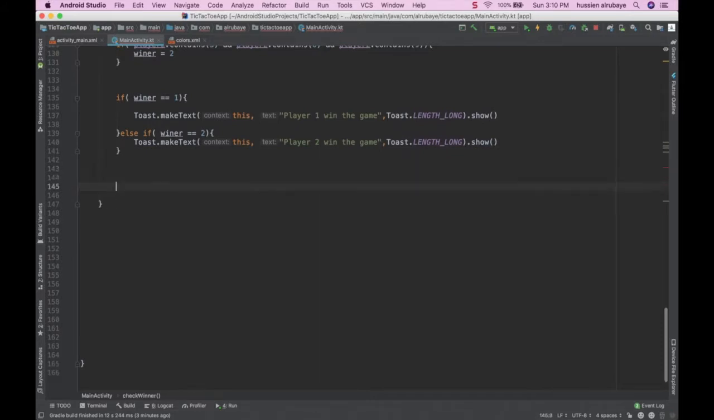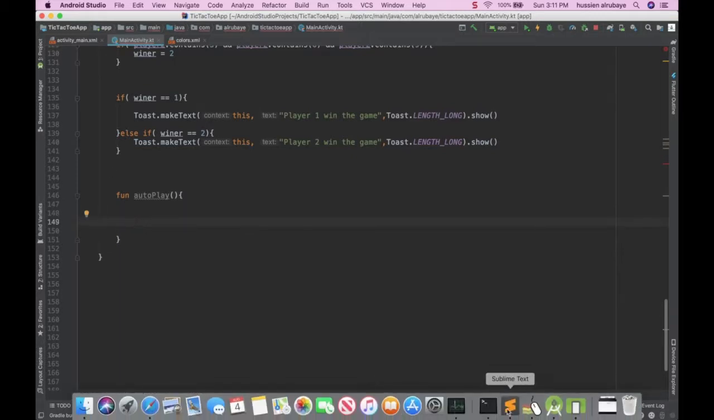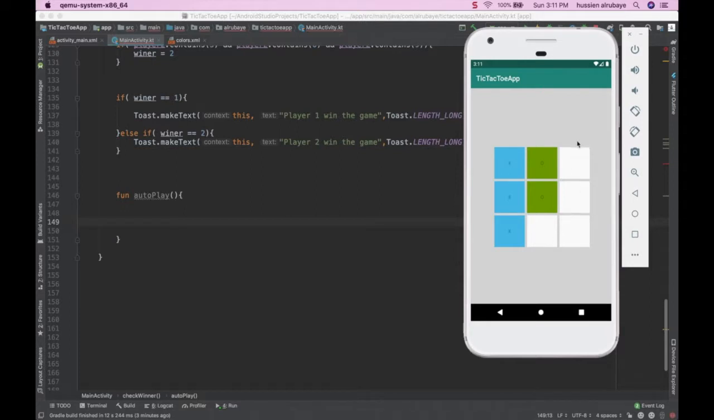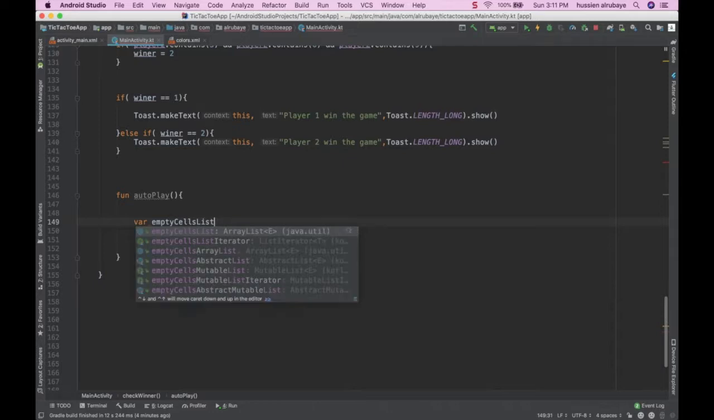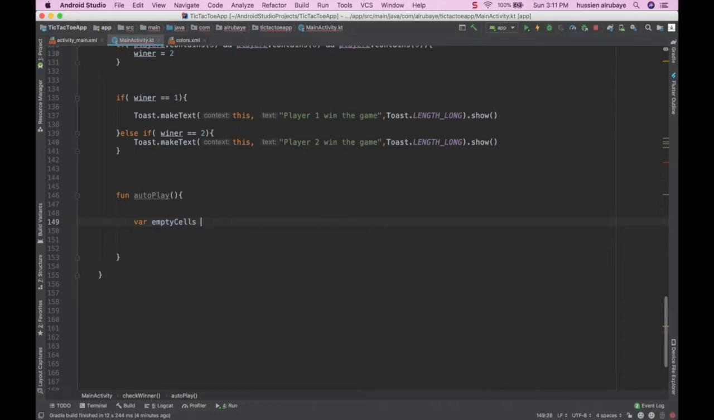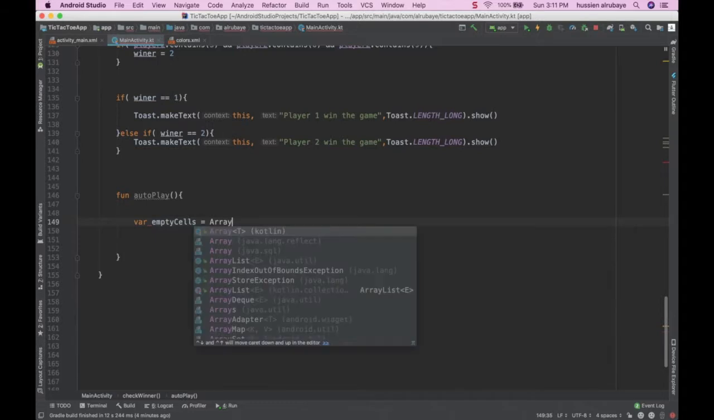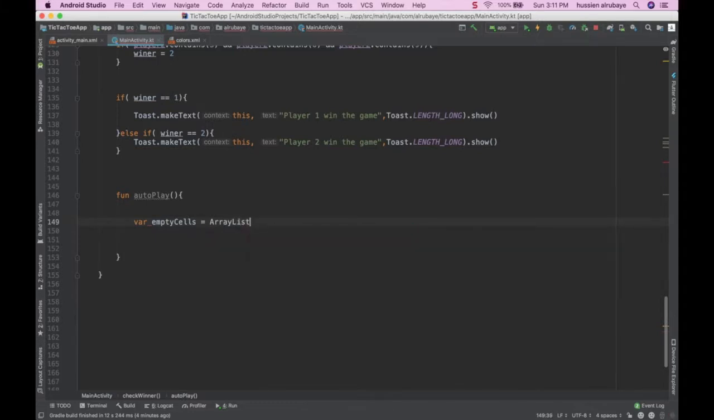So going down, I say function autoplay. This is a play with device method. For the device to play with me, first of all, the device needs to identify which cells are empty, none being used by player 1 or player 2. So in this case, the device will say, okay, I need to find the empty cells. I say variable empty cells list, or you can say empty cells, whatever you name it. I define an array list of integer, and it is empty.